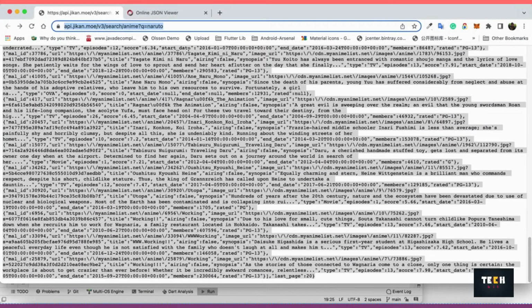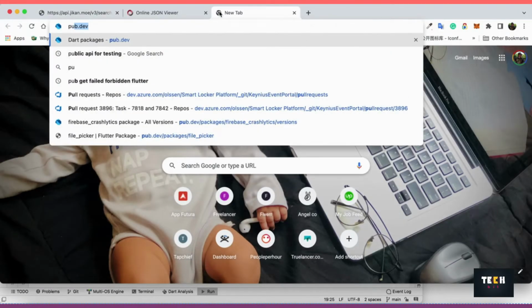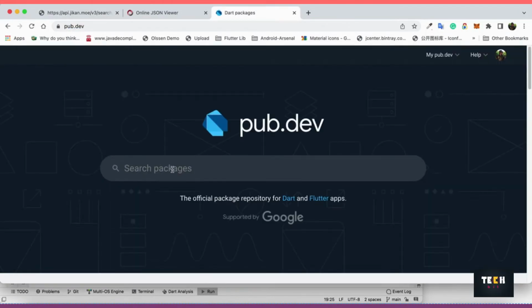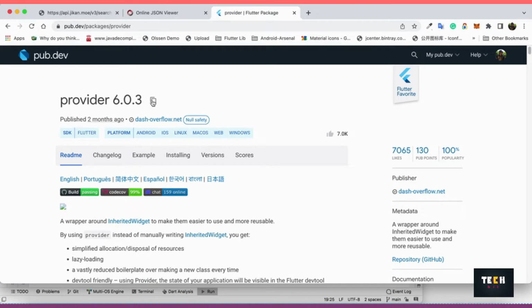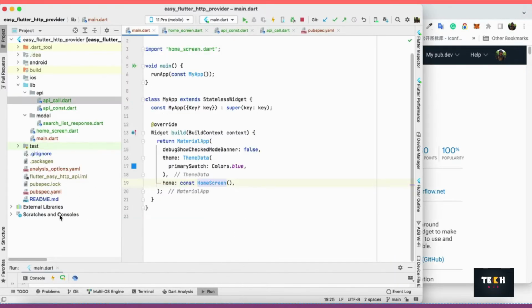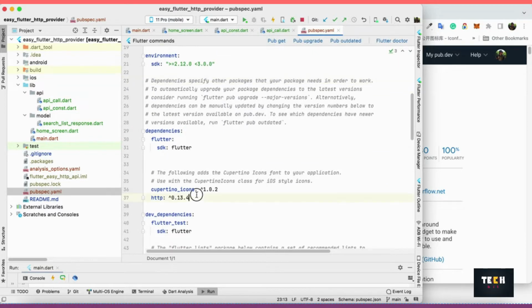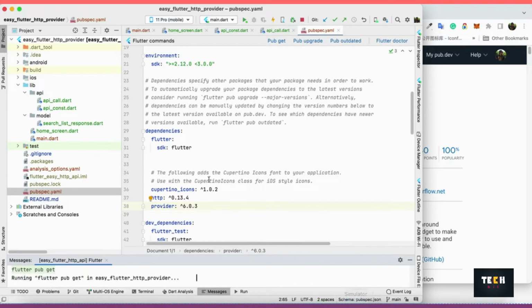Now we'll add our package name from pub.dev. Search for the package name, it's provider, copy this and paste it in our pubspec.yaml file. Let's get it, and it's done.